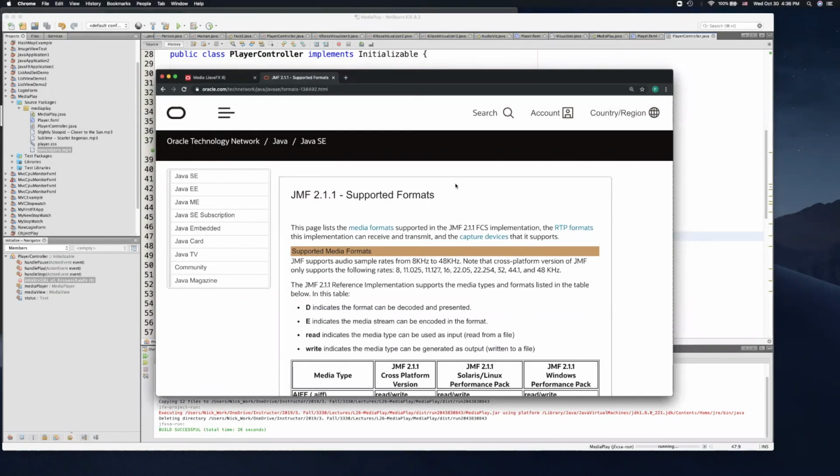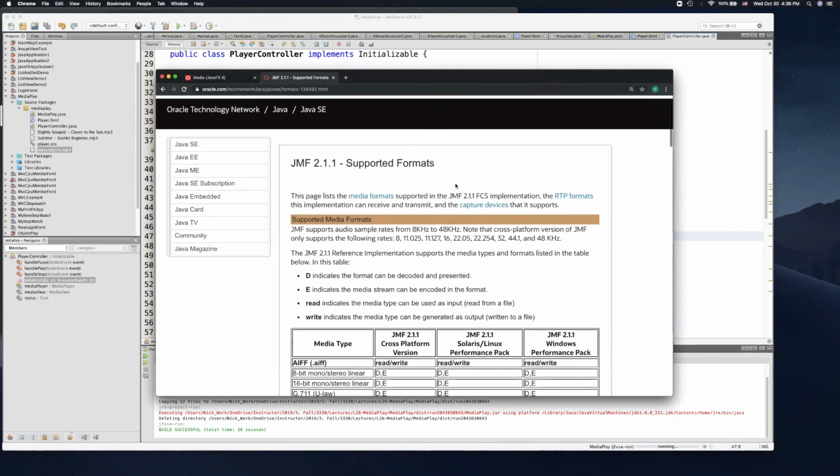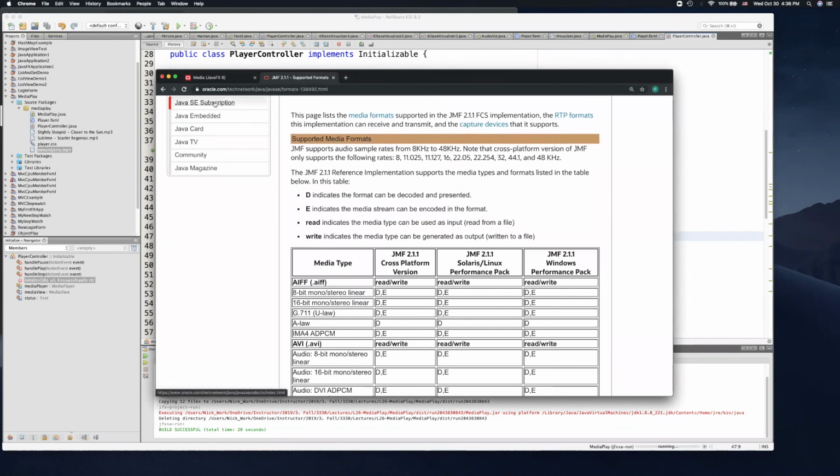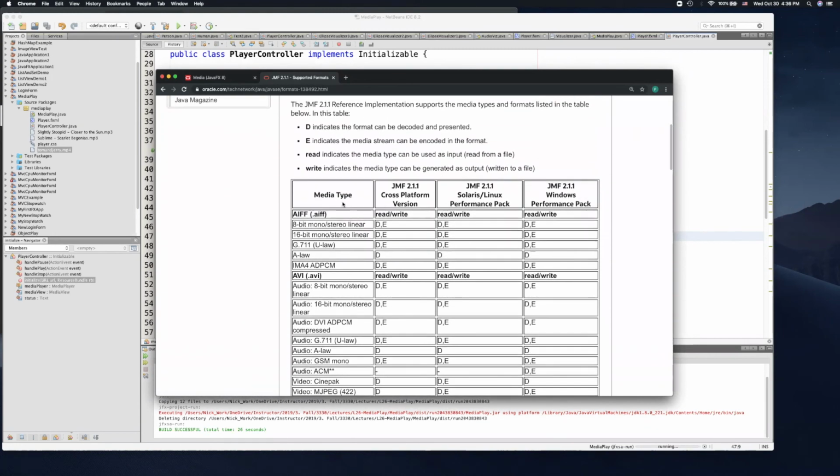Professor Wergely's here. We just got done with Media Play. I said there was a link online that talks about all the supported media formats. Here is a good document from Oracle. It talks about the media types.